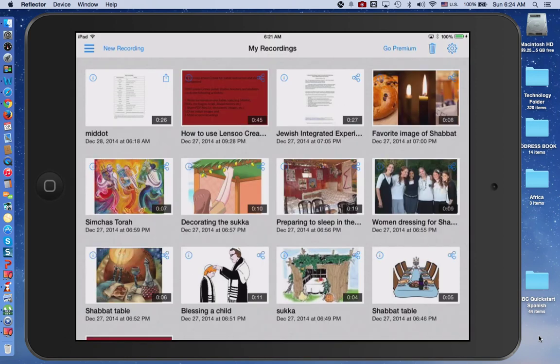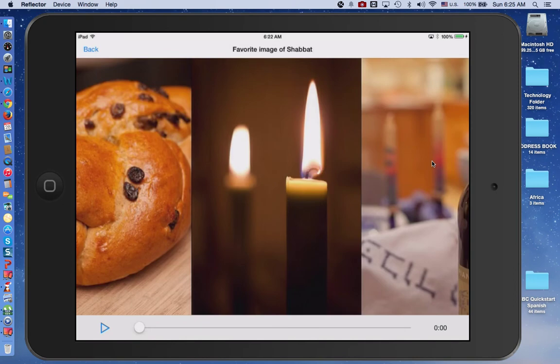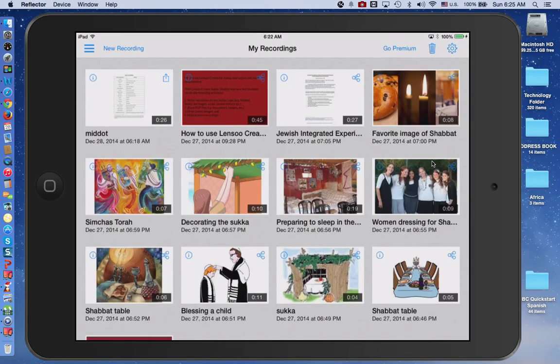All right, so let's go back and let's share a couple other ones that I made. Here's one of my favorite ones. Okay. So we'll show you this one, and we'll hit the arrow. This is one of my favorite PDF images of Shabbat. And let's just give you a couple others.